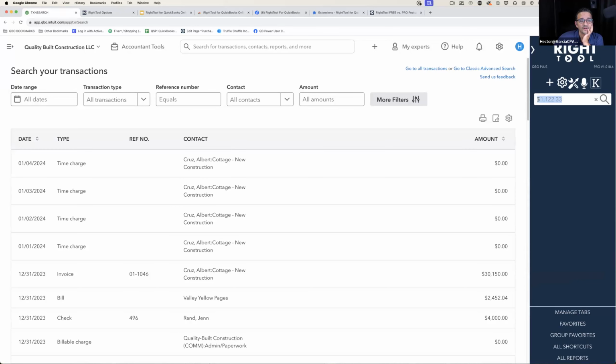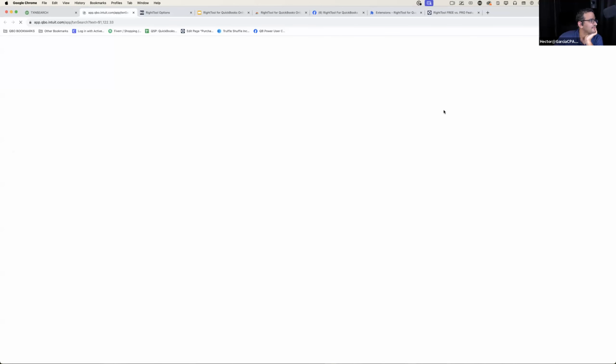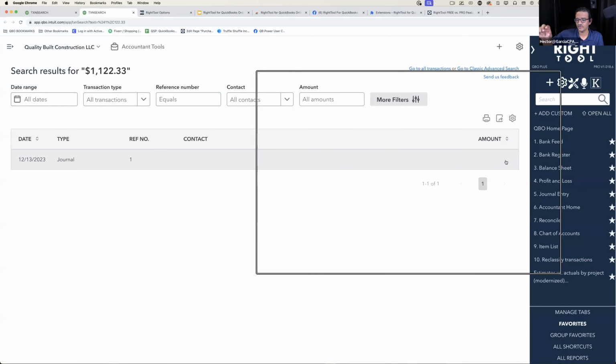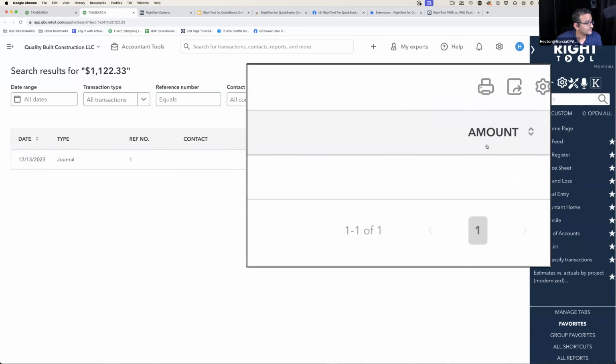So I'm going to put a dollar sign and the dollar amount in the search, and then pray at this point, press enter and see if this thing finds the amount. And yes, it does. Now, unfortunately, QuickBooks Online is so quirky. This will never show you a line item amount of a transaction, right? But the transaction is there.